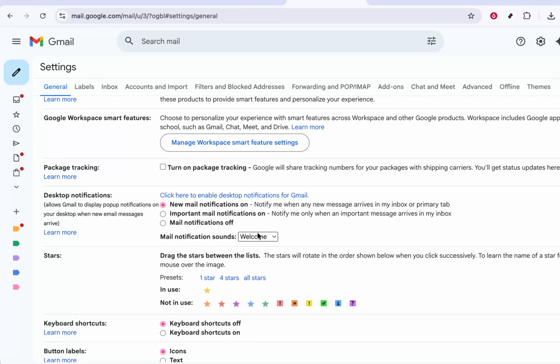One final tip. Your browser may also ask for permission to show notifications from Gmail. If you see a small prompt near the address bar asking whether to allow notifications, make sure you click Allow. Once that's done, you're all set. New emails will trigger a desktop notification, helping you stay on top of your inbox without constantly refreshing the page.